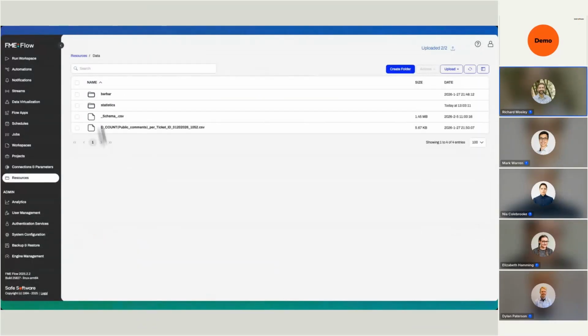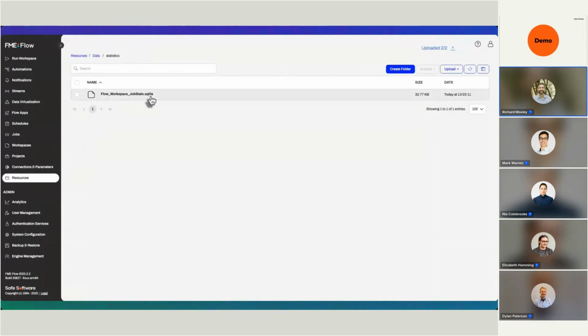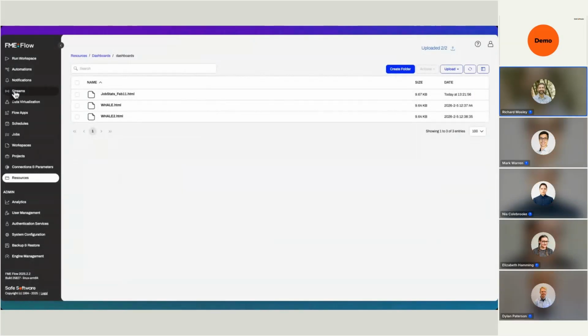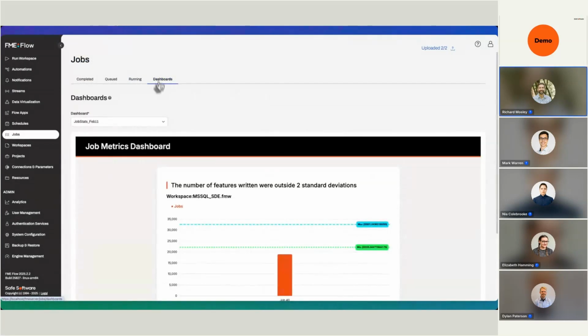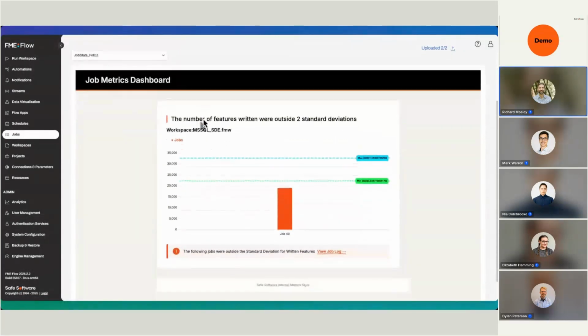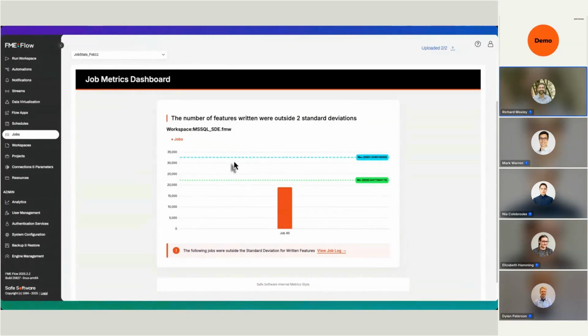So in here, I have a little SQL-like database where I'm storing all my statistics. And then I've got a dashboard that is being created from a workspace that's run on a schedule. And then I can view this dashboard under the jobs here. And here I've got 2 standard deviations for this workspace. And then I can see that this one was below it. It notified me, put it into this report. You could have it emailed or use any other notification. But it's kind of nice to have a graphic here to understand what went wrong or potentially what you could do better.